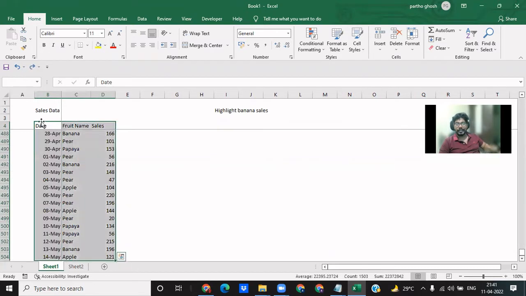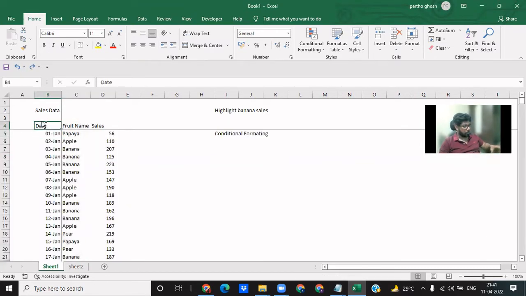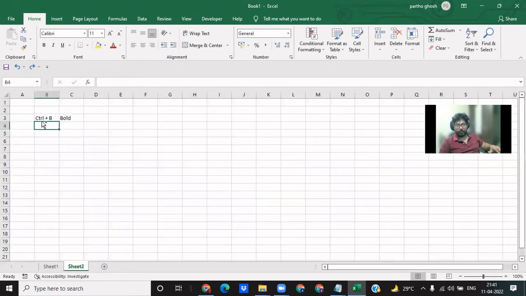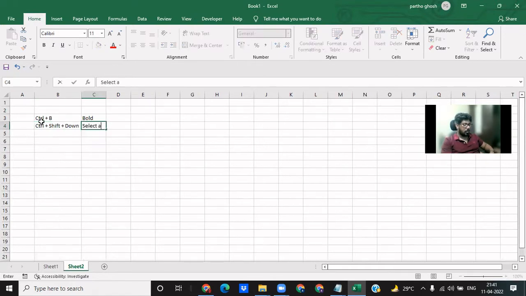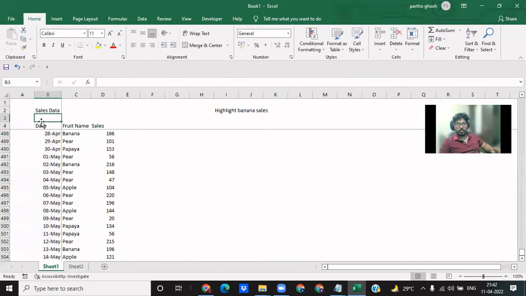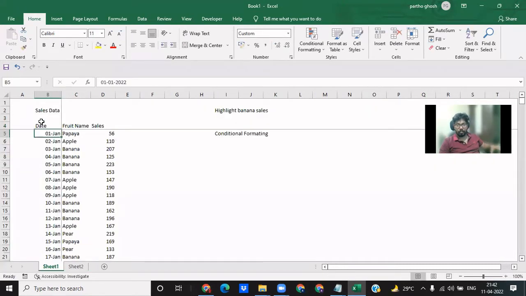Let's select the entire data set. How do I do that? Control Shift. And I'll have the formula here. Control Shift. This allows you to select all cells below highlight. Control Shift and the down button.